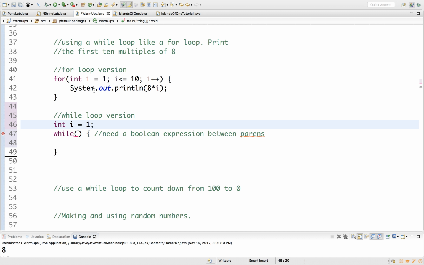Right, so I have to declare the variable outside, right? And then in here, I need a Boolean value. I want this loop to run as long as i is less than or equal to 10. So see how I'm going to take this? If I want to convert this for loop into a while loop, I take that and I put it in here, okay? So far, the for loop is being converted into this while loop.